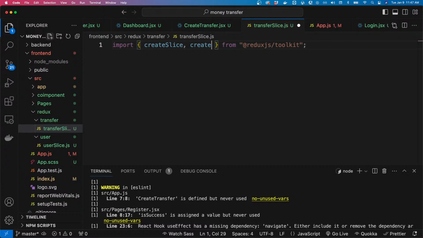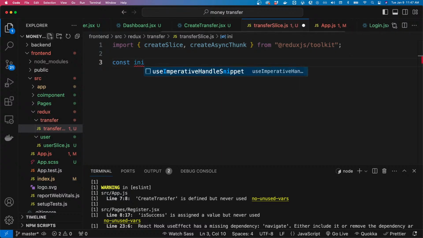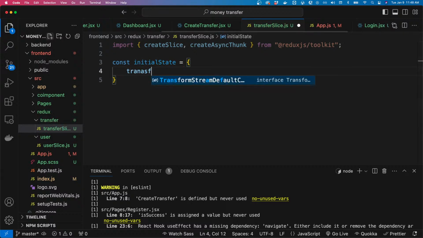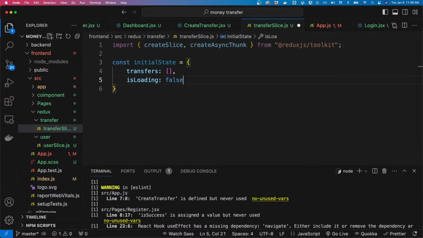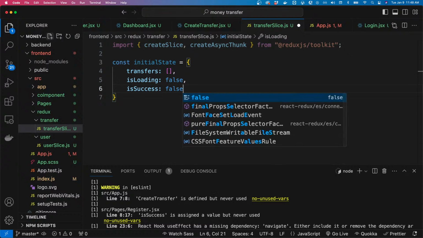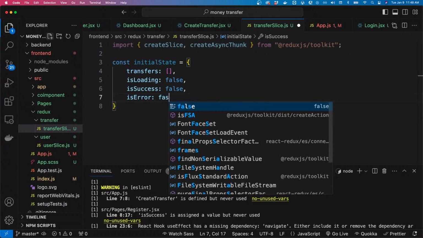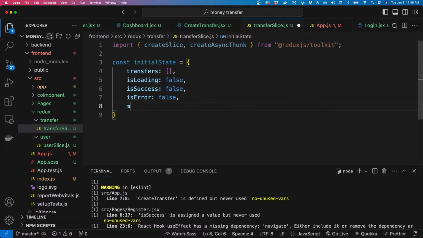So we need to import createSlice, then createAsyncThunk, and then the initial state should be transfers, should be an empty array. Then loading false, isSuccess false, isError false, and then message to be null.